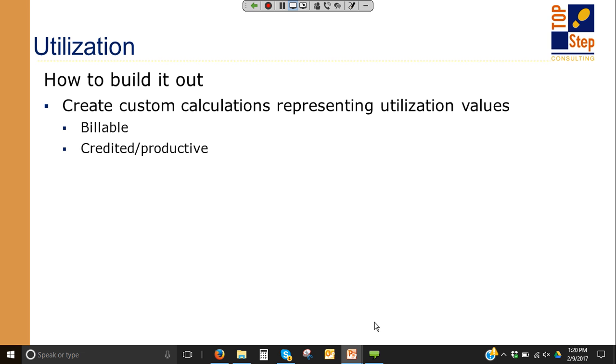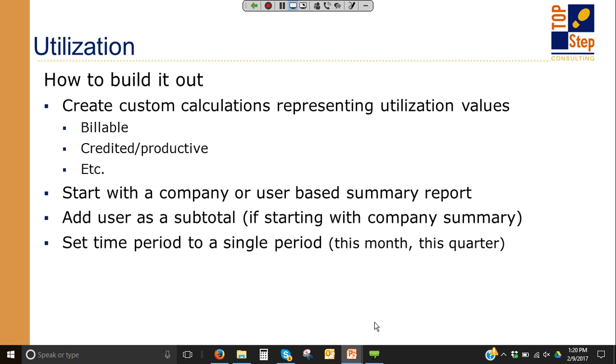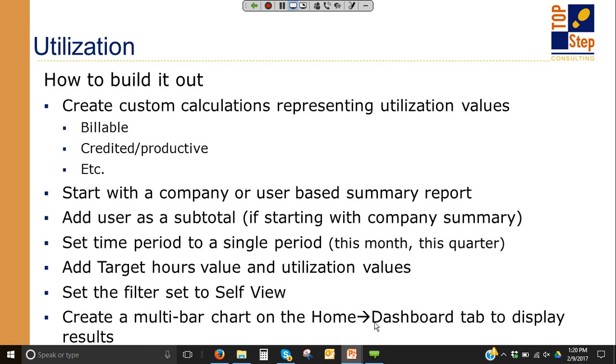So how do you build it out? First and foremost, getting a target hours value is really being able to pull that however you've turned on. If you've turned on target utilization, that's a standard field in the OpenAir system that you can pull called target hours. If you have it on a custom field, that's obviously a field that you can pull onto the report.